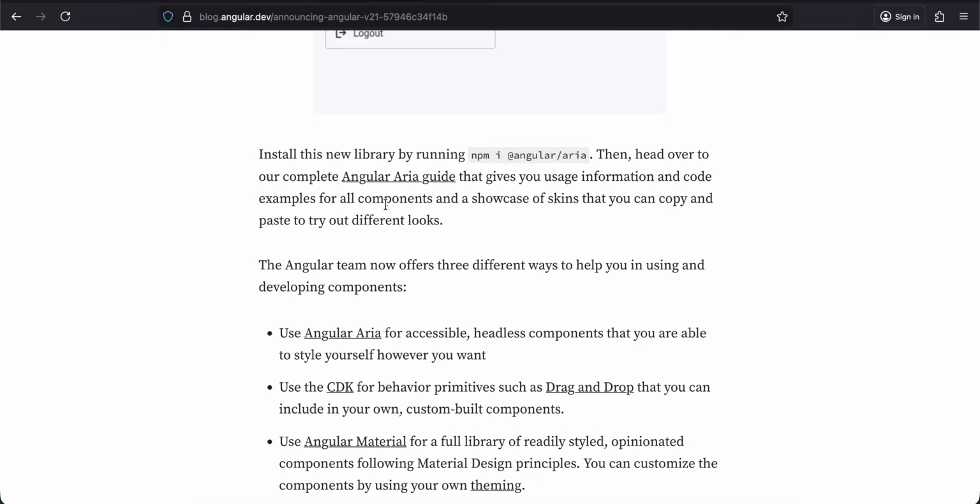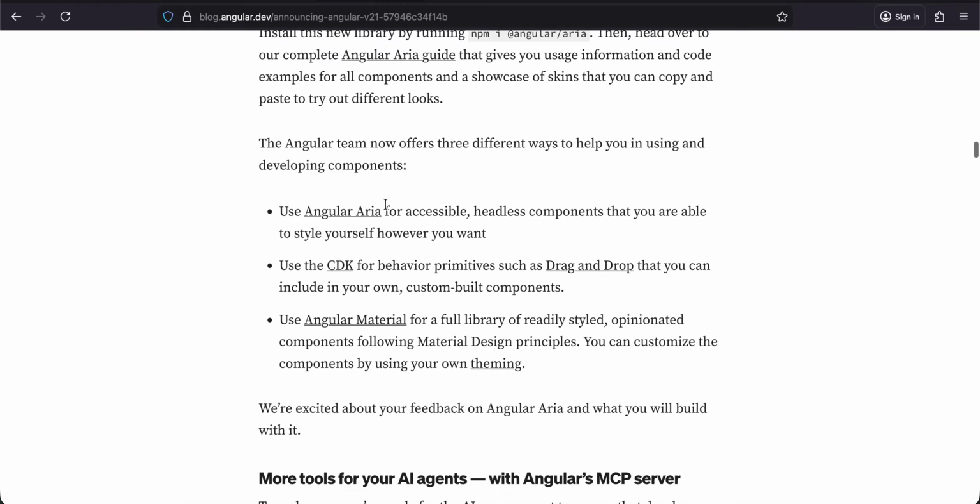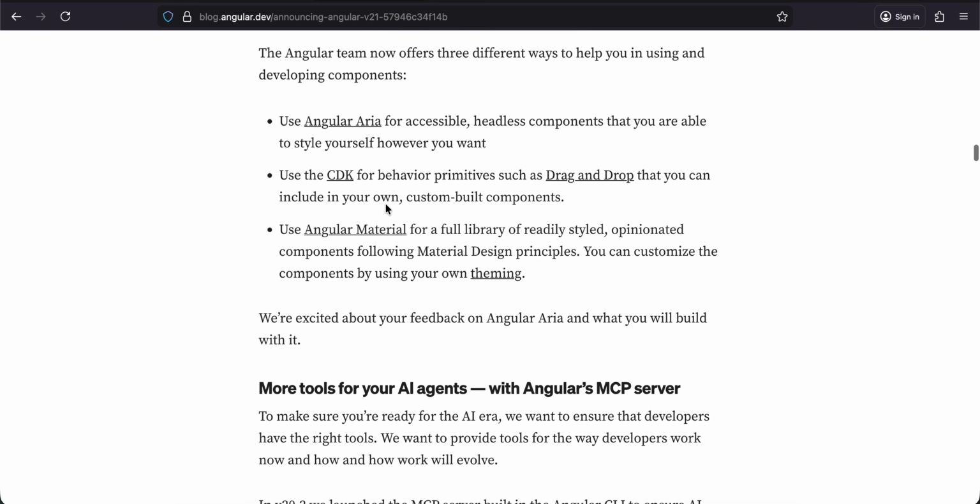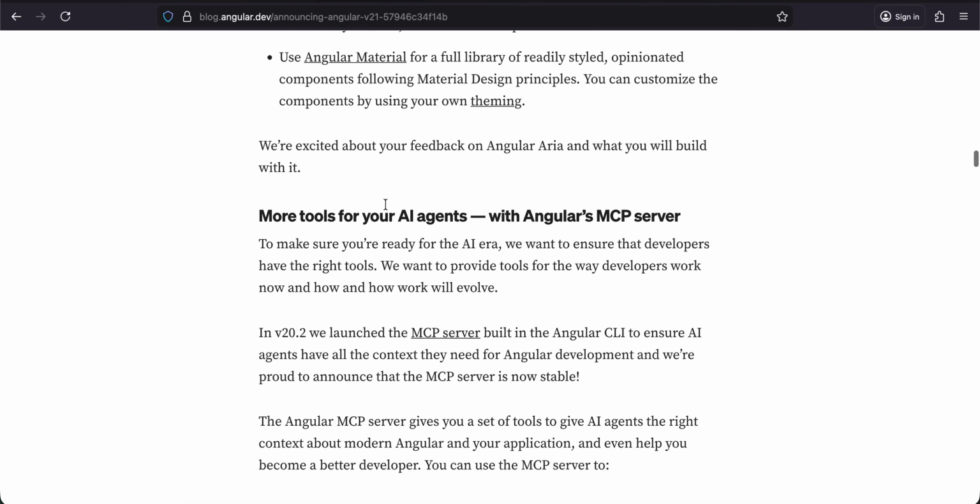The Angular team now offers 3 different ways to help you in using and developing components. Use Angular ARIA for accessible headless components that you are able to style yourself however you want. Use the CDK for behavior primitives such as drag and drop that you can include in your own custom built components. Use Angular Material for a full library of readily styled opinionated components following Material Design principles. You can customize the components by using your own theme. We are excited about your feedback on Angular ARIA and what you will build with it.